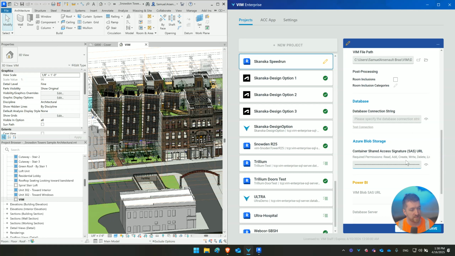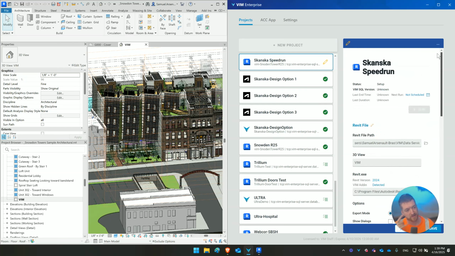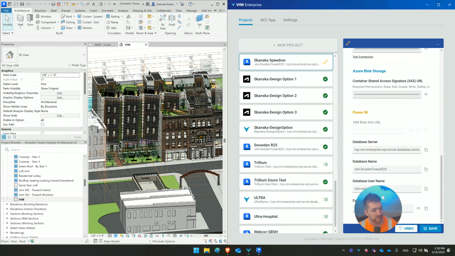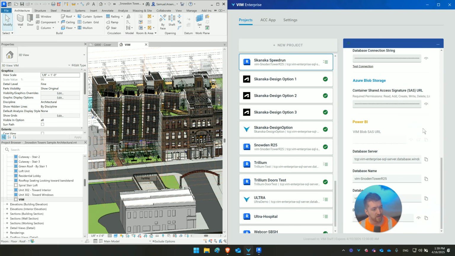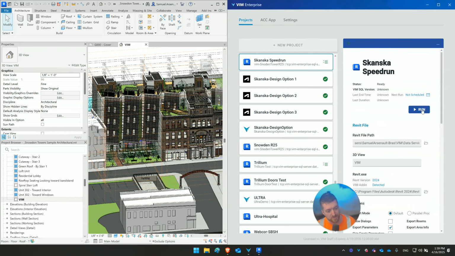In this case, your IT is going to give you this data, and the database connection string, you're going to need a new one for every single project. So when you have a new project you want in Power BI, you call your IT, you say, hey, I've got a new database. It's called Skanska Speed Run. Can you create it for me? And they're going to give you this magic connection string. Now, everything else fills out automatically. At this point, I can press run.